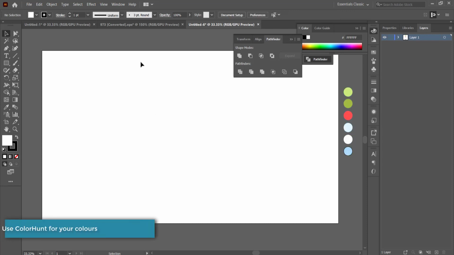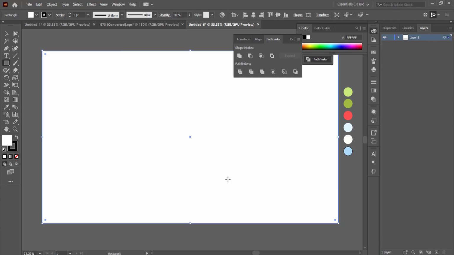So the first thing that we need to do is create the background. So I'm just going to get the rectangle tool and draw a rectangle on my screen, and then I'm going to change the color to that darkest blue color there. We don't need a stroke, so I'm just going to press none for the stroke.